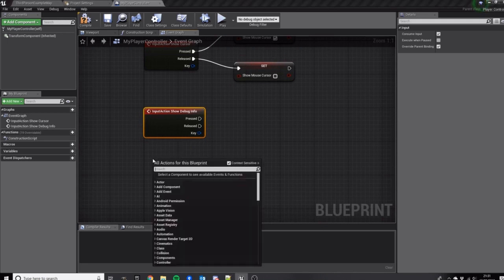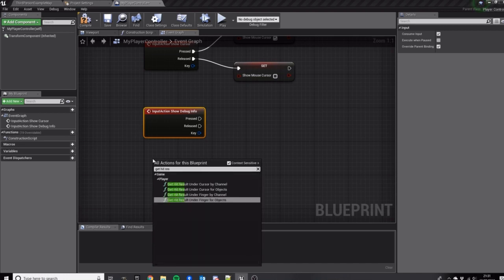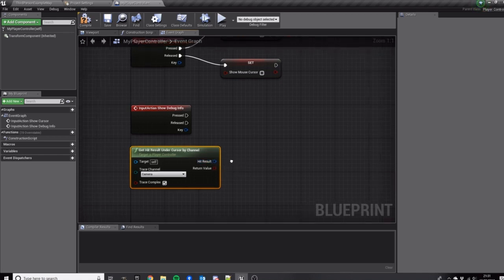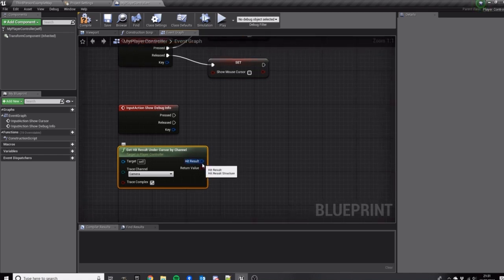And the way we would do that is with a Get Hit Result Under Cursor by Channel in our case. And we're going to say it's the camera channel. Now what that will do is basically do a line trace from the camera's position through the mouse pointer and say, what does that line trace hit? So basically, what is the cursor pointing at?